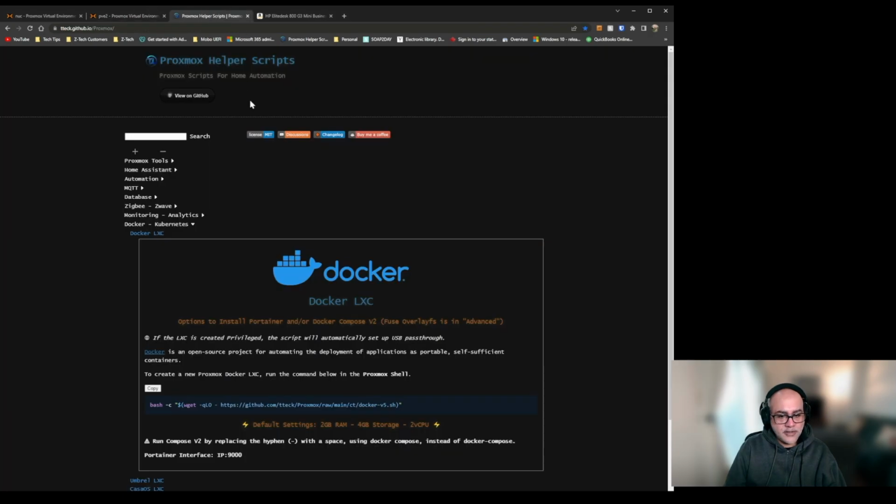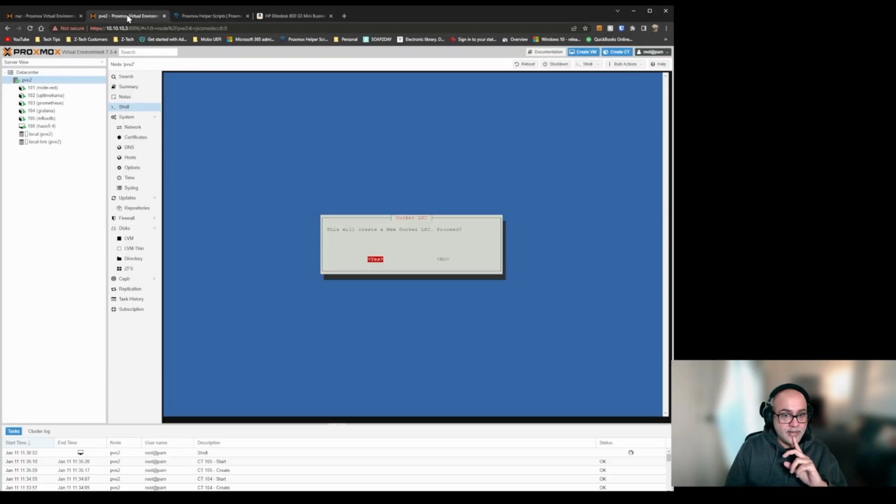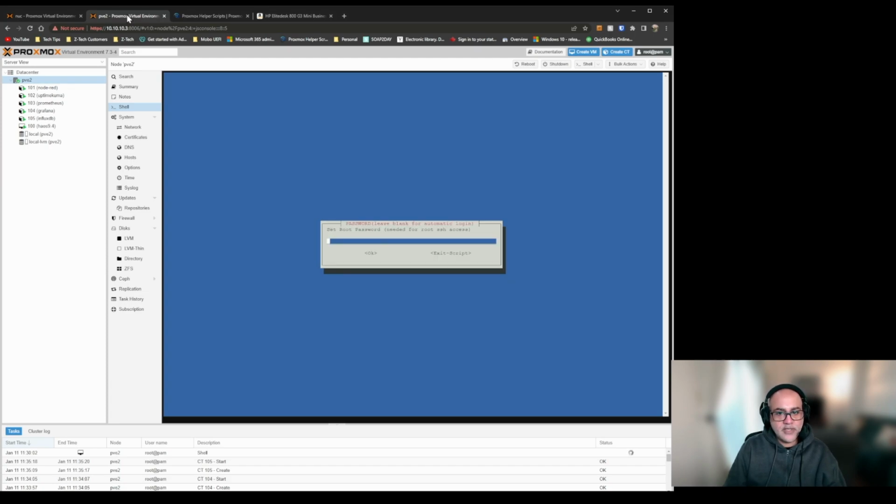Now for the Docker container, I think that the default settings are a little bit too little, so to speak. So in this case, we're going to modify the Docker container script. So we're going to hit yes, and we're going to go to advanced. We're going to select unprivileged, set up the root password.